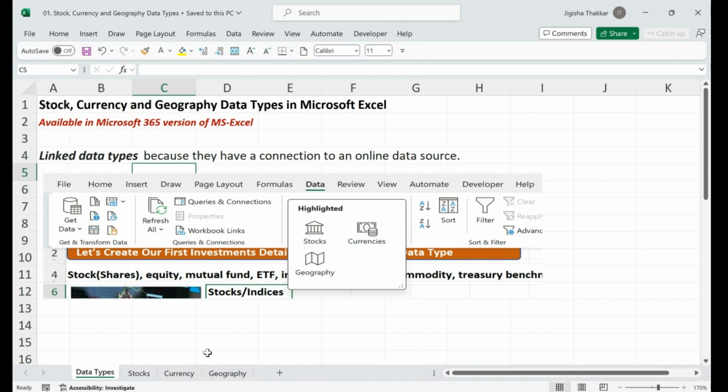So what are these data types? These are linked data types because they have a connection to an online data source. The data sets are from Reuters, from Refinitiv service, and this gets refreshed based on your refresh settings. So, three things that we can see: stocks, currency, and geography.